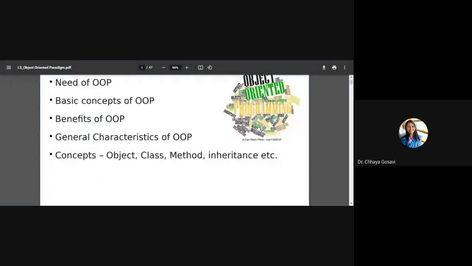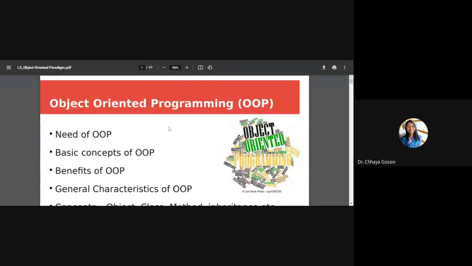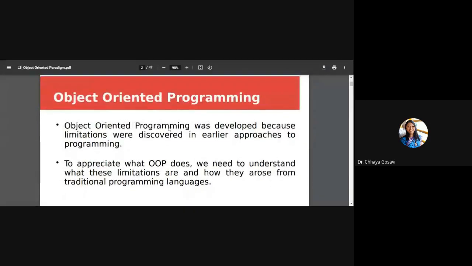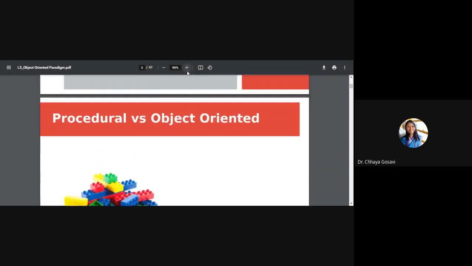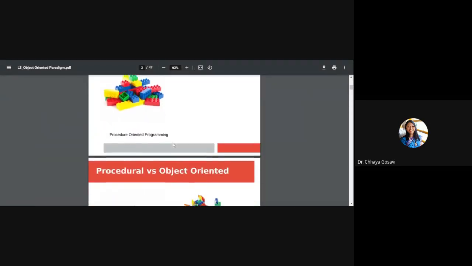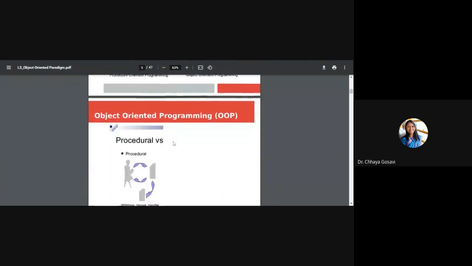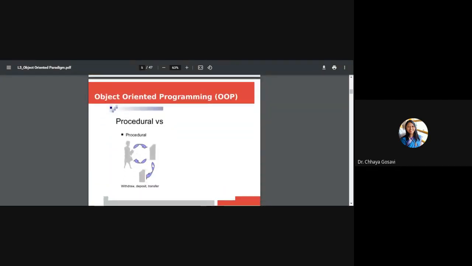Then we started with object-oriented programming. We have seen what the need of object-oriented programming is and how it is different from procedural programming. Procedural programming focuses on the processes or procedures or functions. For example, here we have taken the example of a banking application. The functions involved are withdraw, deposit, transfer. So if these functions are defined, the users have to call these functions to carry out the operation.